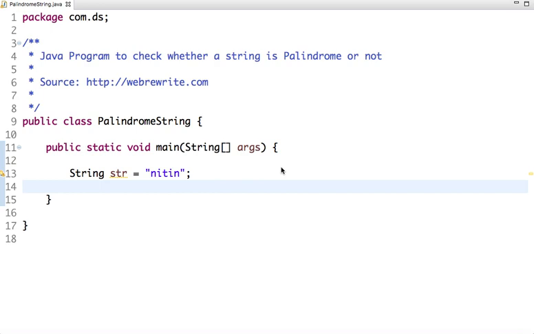So what's a palindrome? First of all, if I reverse any string and it remains the same, then it's a palindrome. For example, if I say Nitin, if I reverse this string, it still remains Nitin, so it's a palindrome. But if I say Raj, if I reverse it, now the string becomes Jar, so it's not the same, so it's not a palindrome. So this is the palindrome.